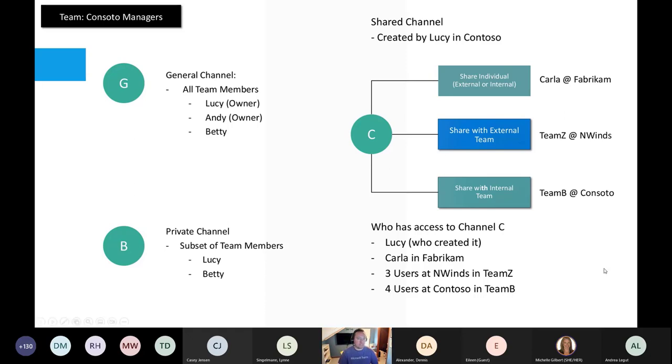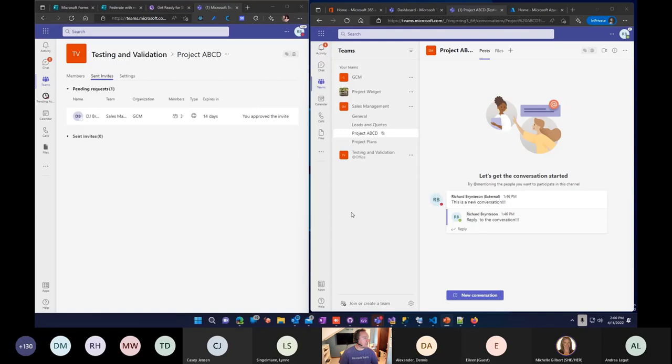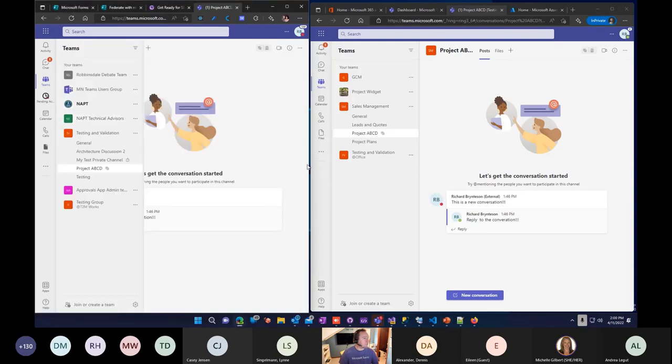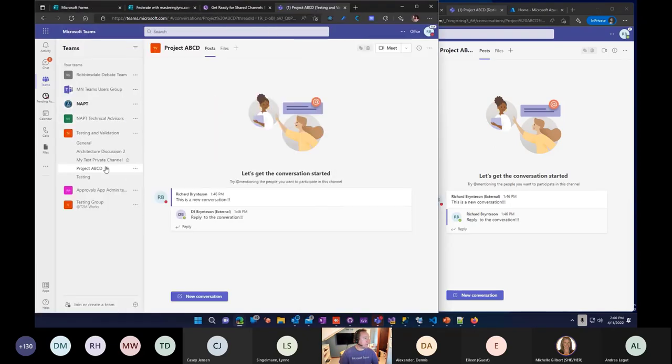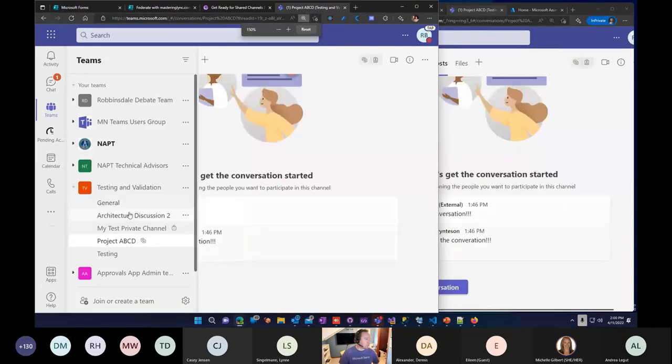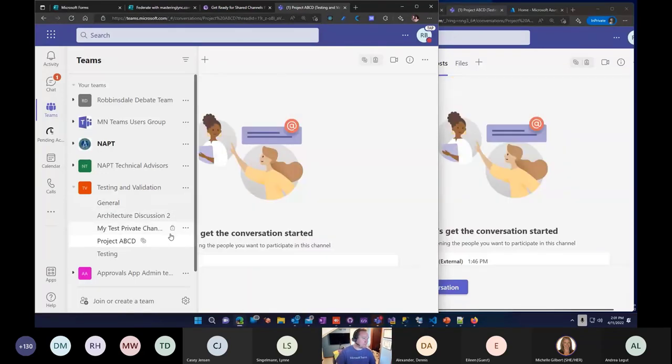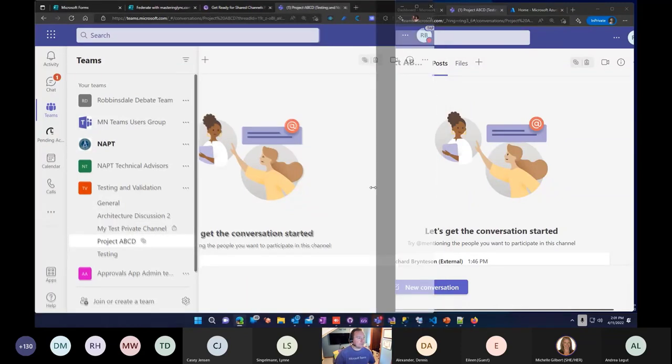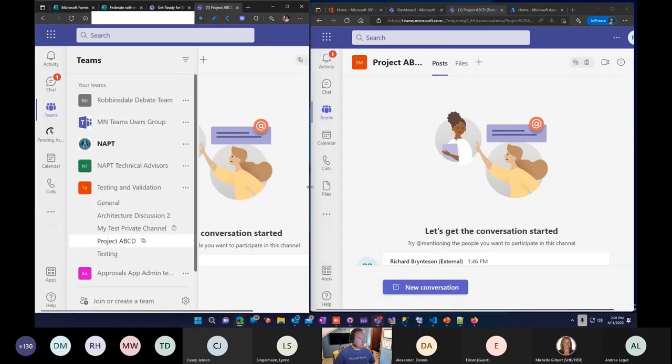Yes, Eileen, there's definitely an icon. So when I come back to my team here, make it big again, I can see this cute little icon. I don't know what that's supposed to be. I guess that's now the universal icon for share. And then private is above. So you can definitely see the differences between the two. All right.